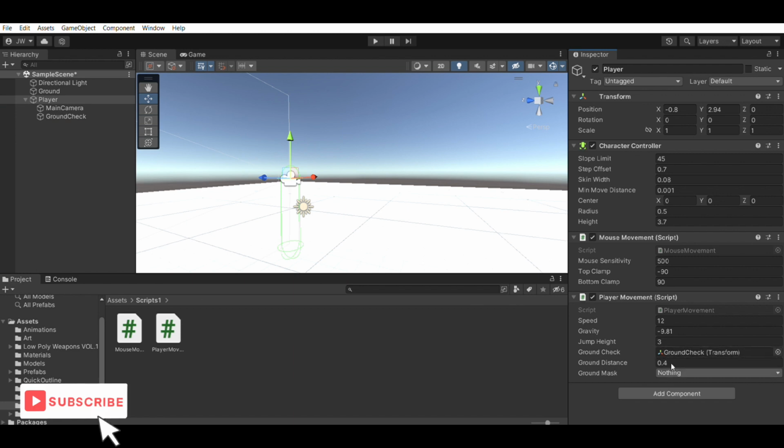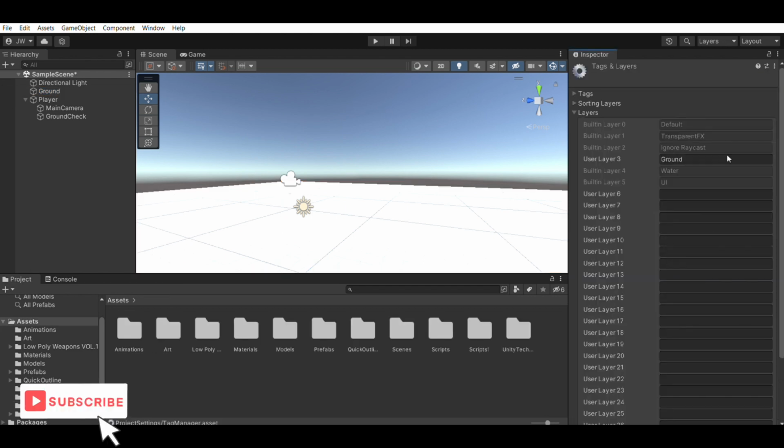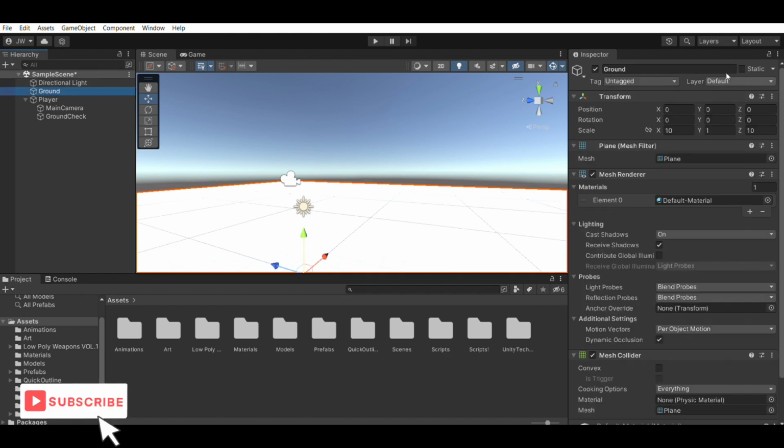After dragging and dropping it over here, we need a ground mask. If you don't have it, go to the ground and in the layers section, go to add layer, and just like that, add a ground layer to your scene. After doing this, go to the layer in the ground section and select the ground one. If you do not do this, your game won't work. So make sure you do it correctly.